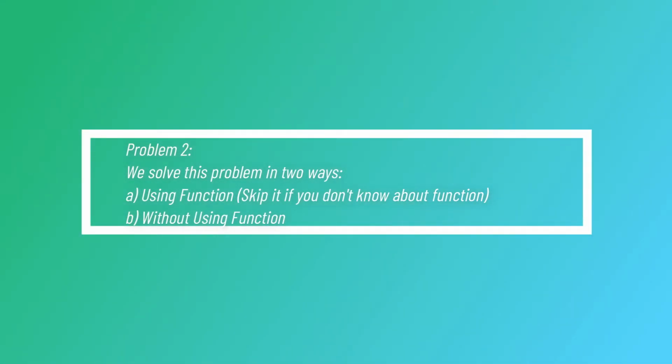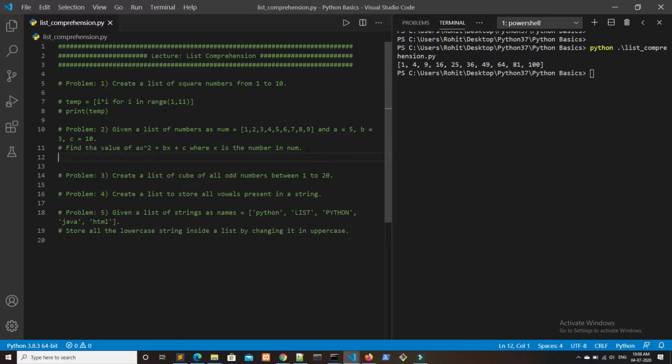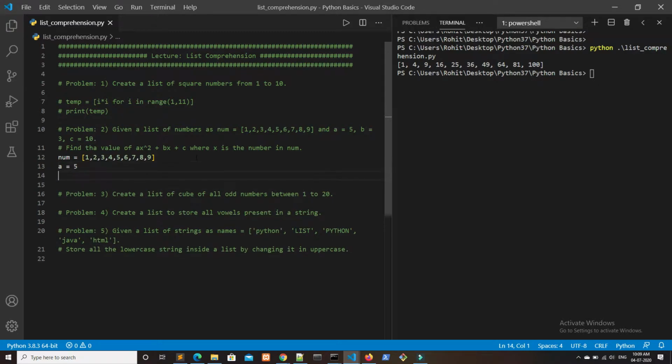In problem number 2, we have to create a list of numbers. We are given a list as num, with numbers from 1 to 9, and we are given 3 variables a, b and c with values. We have to find the value of ax square plus bx plus c, where x is coming from the list num. So first we will be writing the given values. We have been given num with this value, so I will be copying it here, and we are given 3 values, that is a equals 5, b equals 3 and c equals 10.